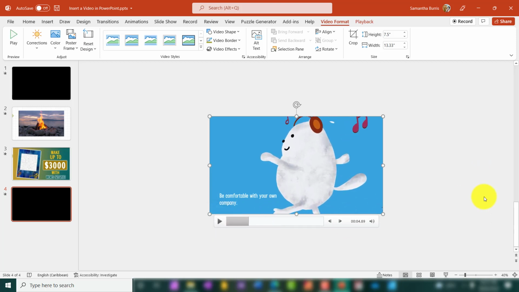And there you have it, 3 different ways to add or insert a video into PowerPoint.